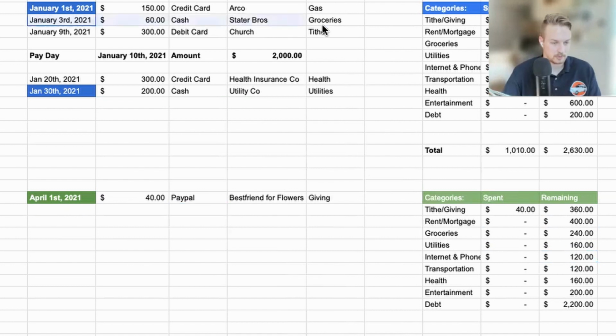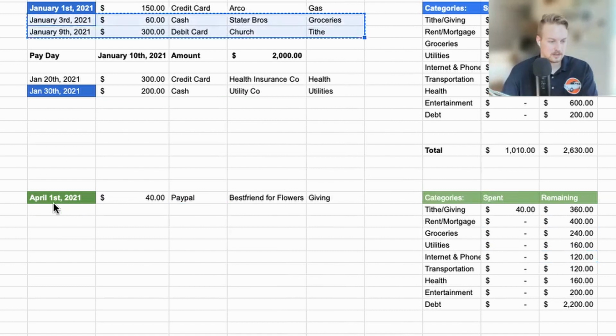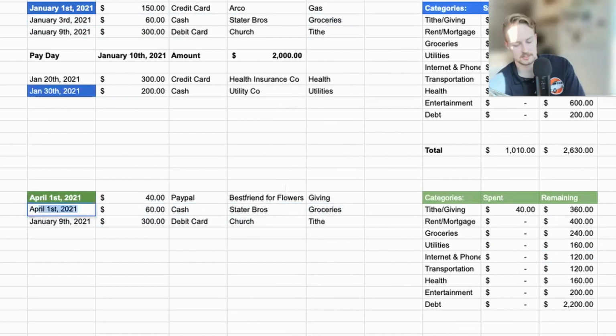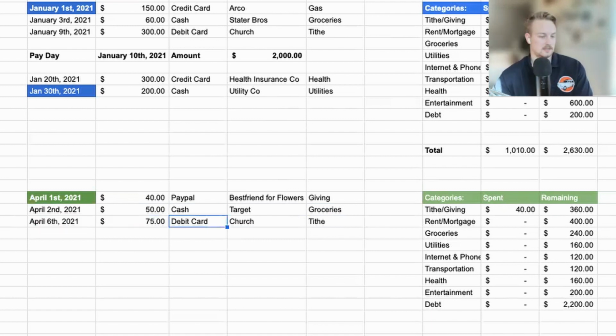So let's record a couple more transactions there. I'm cheating a little bit, but I know you get that this is just copying the transaction that you did. Cash is fine. Let's do Target instead. Groceries, that's perfect. Let's do April 6th, whenever it may be. $75.